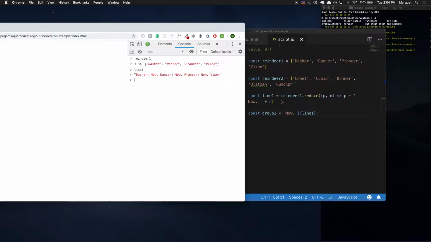Now when it comes back to Vixen, it's going to stop. So we're going to get to Vixen, it's going to stop. It's never going to take this, so Vixen is never going to become P. It's never going to become previous, it's never going to become accumulator, however you want to think of it. It's going to stop right there, so Vixen is never going to get this exclamation point now added to it, which is fine. We'll fix that going forward.